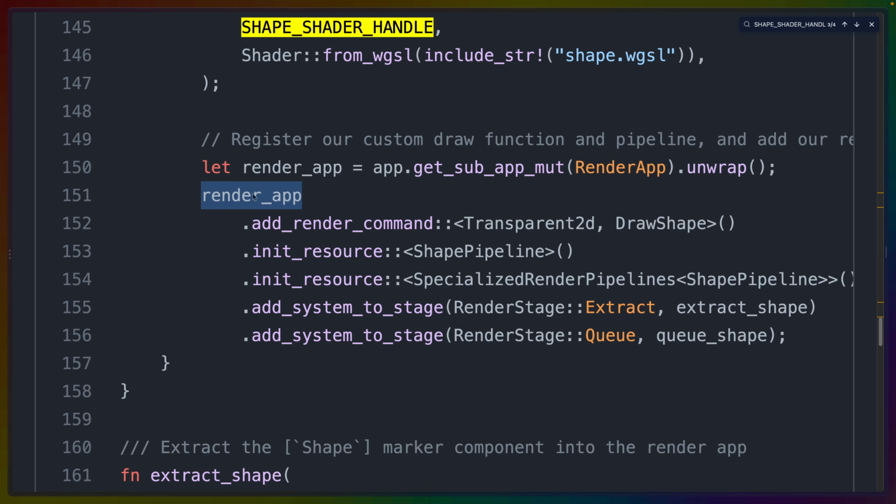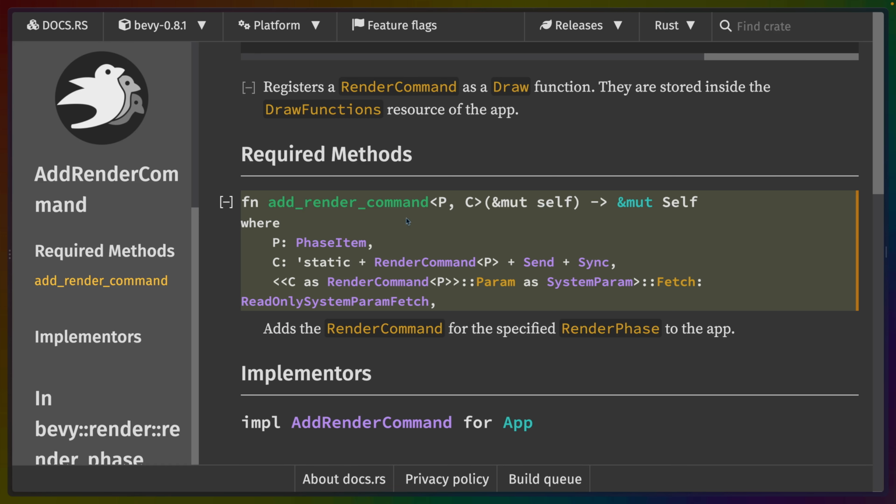And then instead of doing app.init_resource or something like that, we do render_app.init_resource. So we add our render command, which adds to the transparent 2D phase, and DrawShape is our render command. So if we look at the add_render_command function, it takes two type arguments. One is called P and one is called C.